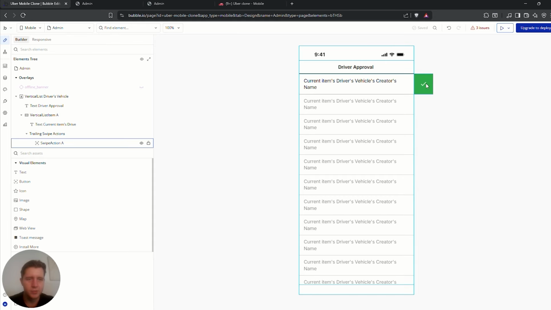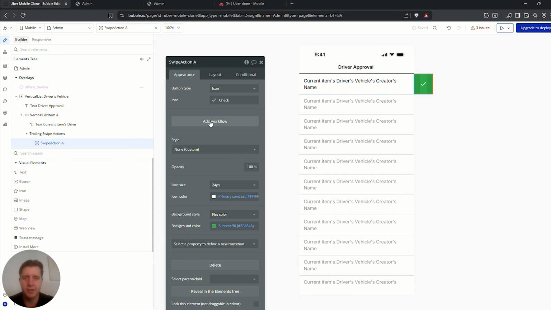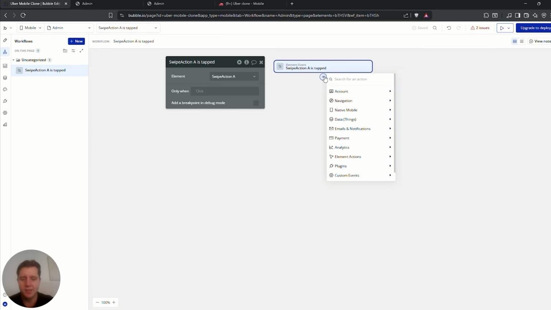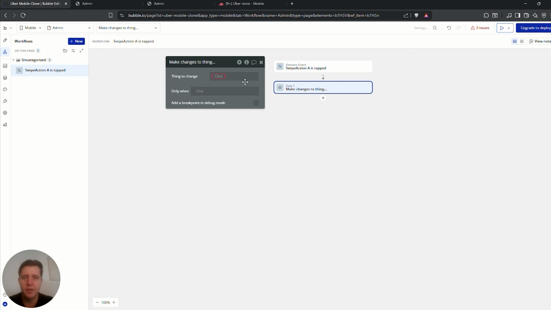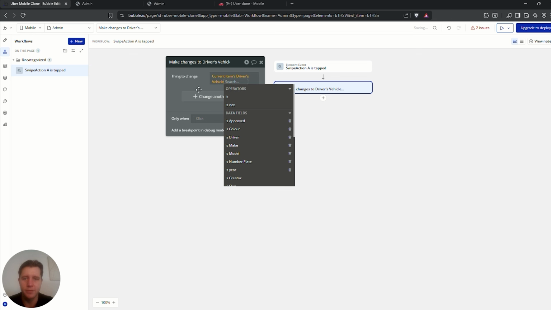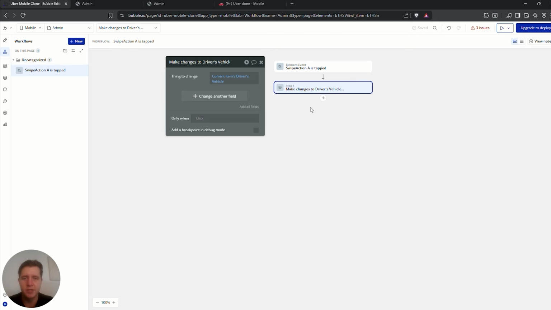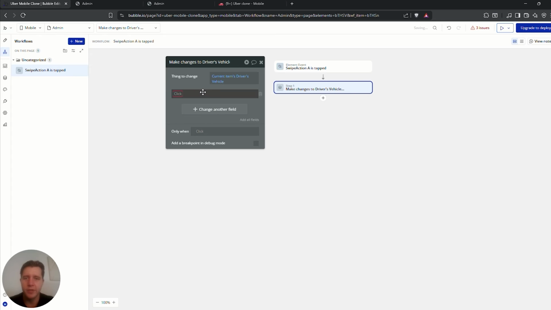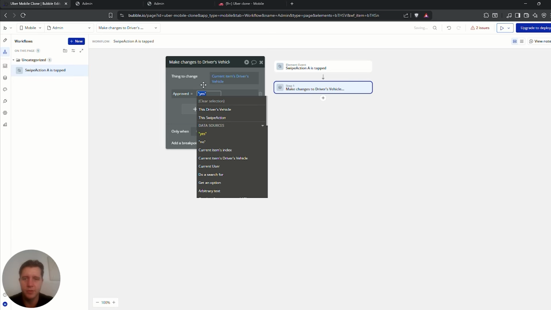So now we're going to go to this item. We're going to click on it, and we're going to go add workflow. Now, this is going to make changes to a thing. And that thing we're going to change is the current item's driver vehicle. And what we're going to change is actually the approved status. So all you need to do over here is things to change, look for the value, and then we're going to change the field itself. So approved is equal to yes.